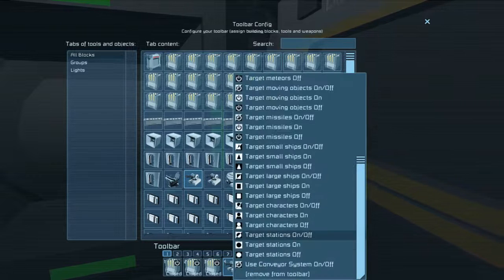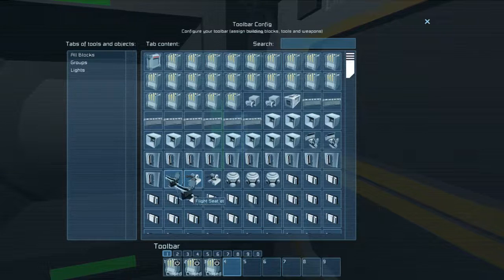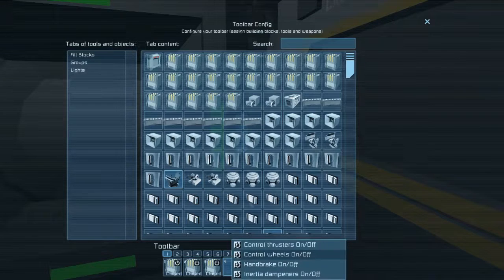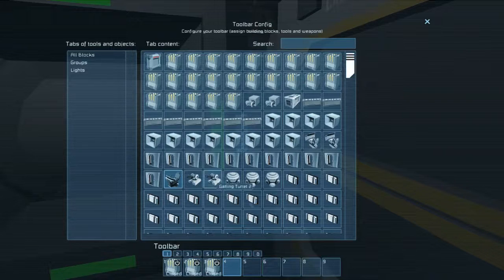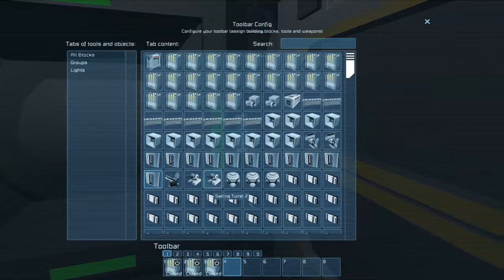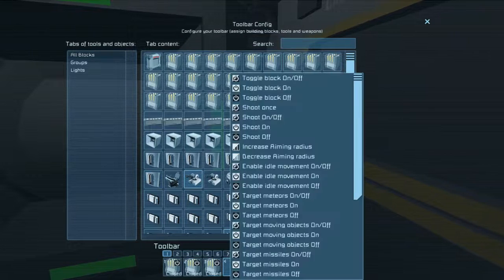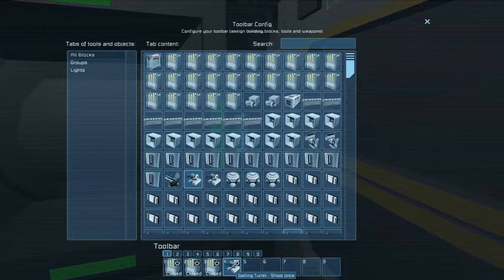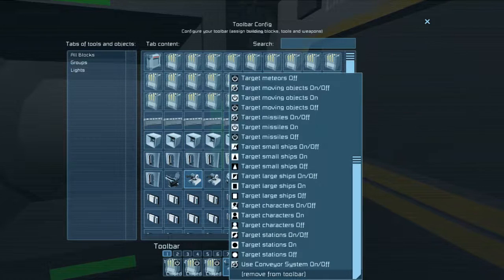Now you notice you get a large range of options depending on what items you put on here. So flight controls, we only have toggle on off for different commands here. And doors, of course, will have toggle it on off, turn it on, turn it off, open, close, and so on, as you can see there. So basically you have a large range of different commands you can issue per block depending on the actual block's design. Close that out.